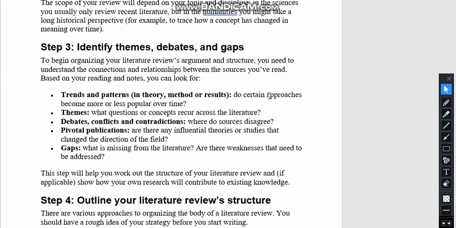We need to understand the connection and the relationship between the sources we have read. Now, what are the trends and the patterns in the theory, method, or results that are used in the paper? Certain approaches become more or less popular over time, so the paper you are going through is using which methodology, one which is already obsolete or which is trending in nature. So these things are to be seen while performing the literature survey.